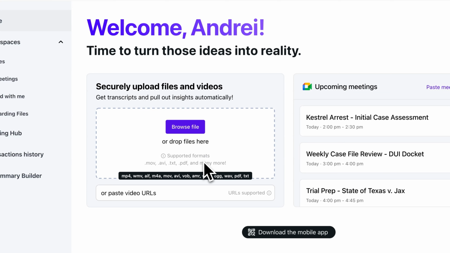Keep in mind that we support multiple file formats. So you can see MP4, WMV, AIF, AVI, WAV, PDFs, text files, etc. So a lot of different flexibility on what you can upload into the platform.